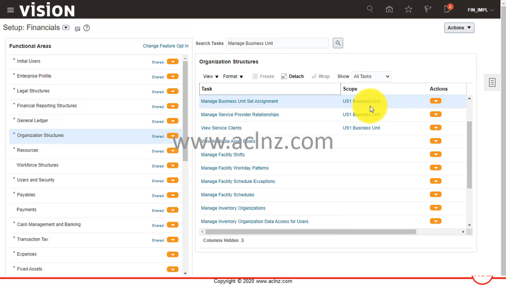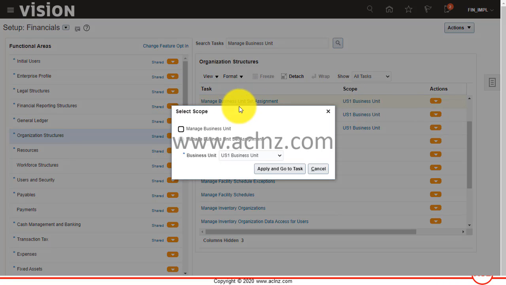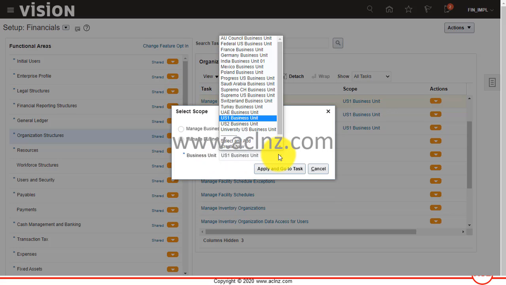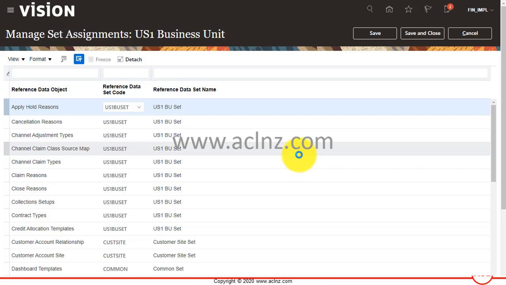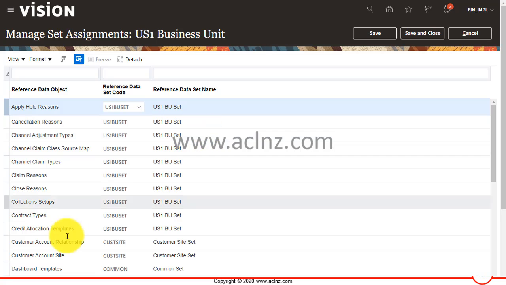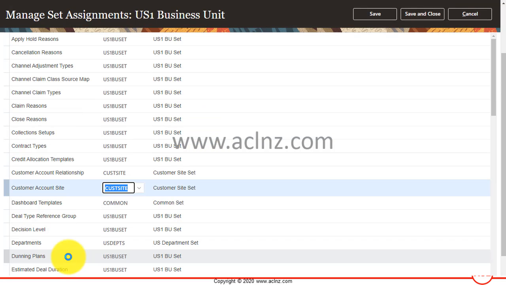But if you've got a different business unit, make sure you pull that particular business unit as the scope. And then I'm going to click on this task, manage business unit set assignment, and the business unit is already chosen. But if it's a different business unit, you can always select it from the list of values, and after you have selected it, hit the apply and go to task button. And now I will look for the customer site. As you could see over here, customer account site, you've got a set as customer site set.